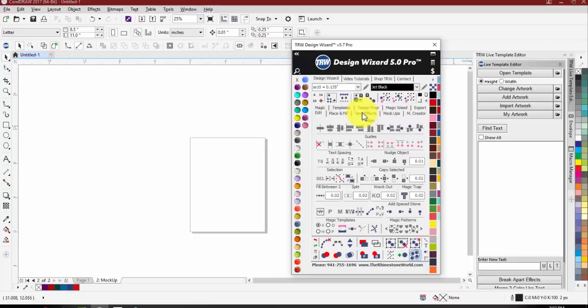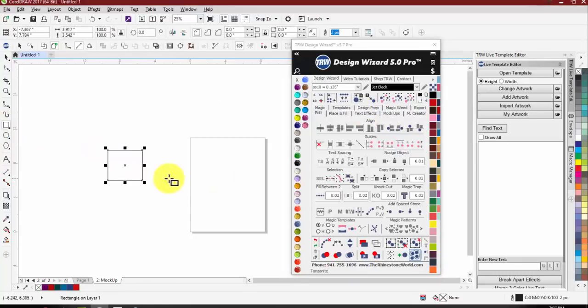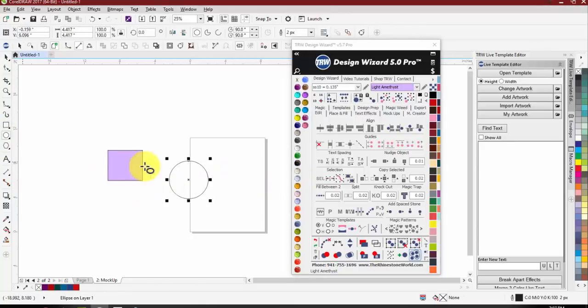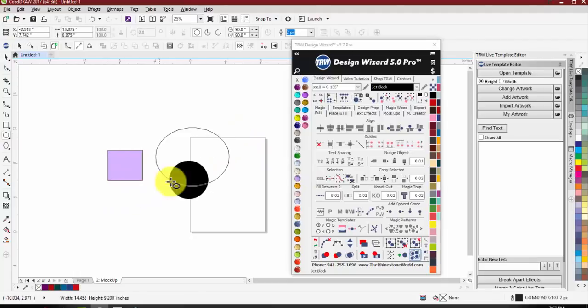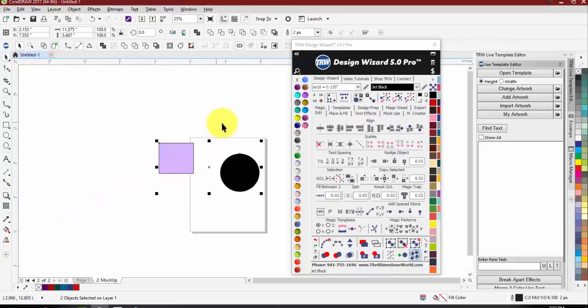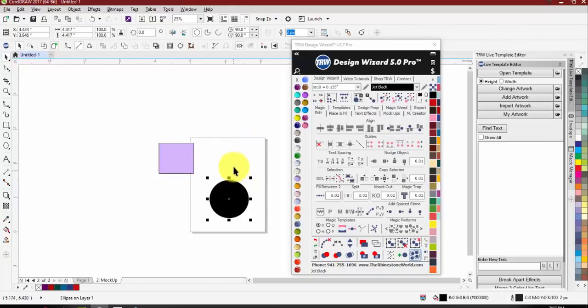All right, so we'll start with the edit tab, and I'll draw a few shapes just so we can see what some of these align buttons will do for us. So I drew a few shapes here. You'll see me sometimes use different tools than the actual tool in the design wizard. I might use Corel shortcuts.